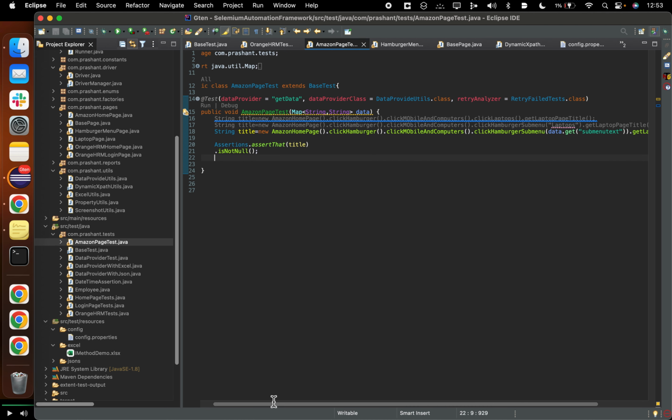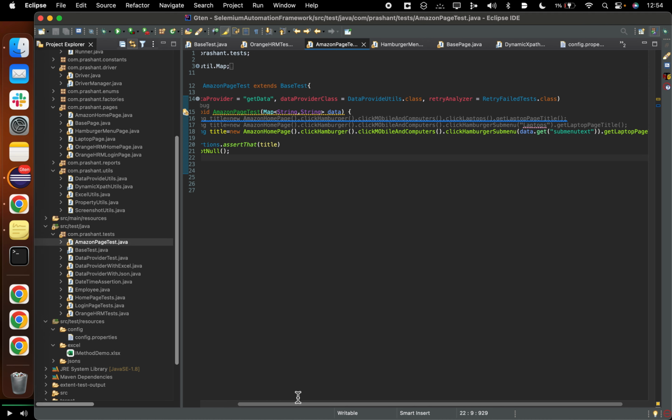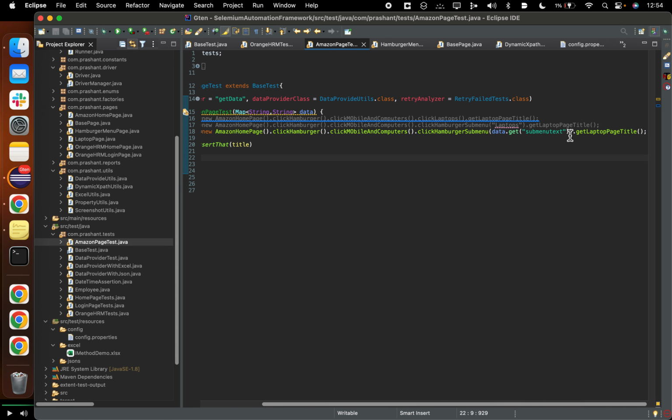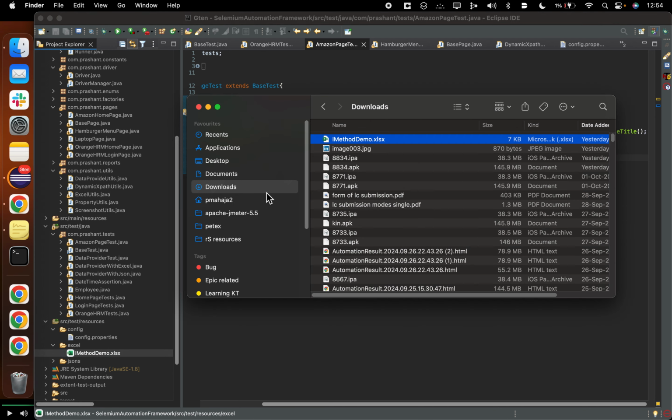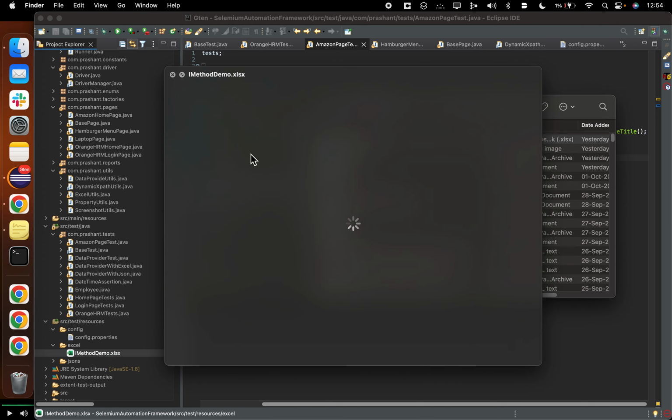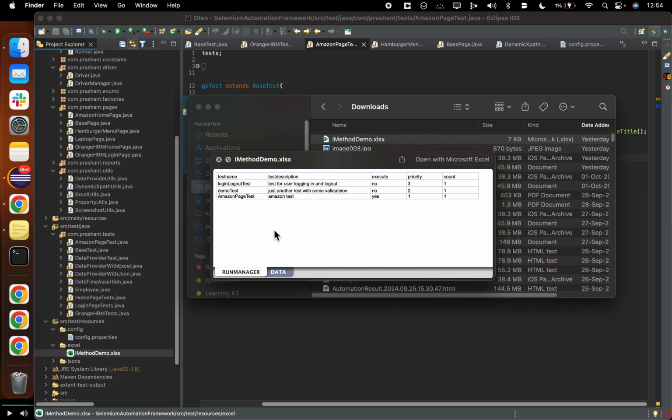You can read about string.format and you will be able to understand easily. Click hamburger, click mobile computers, click hamburger submenu, data.get submenu text, right? Now you will ask from where submenu text came. So what we did was we had this Excel file, right? I modified it and I have put in a value. Okay, so this data sheet was there.